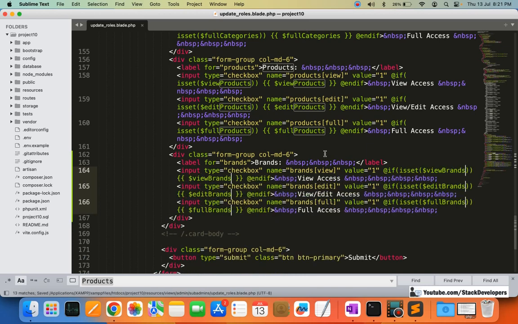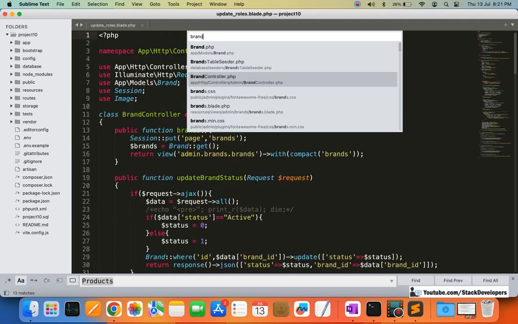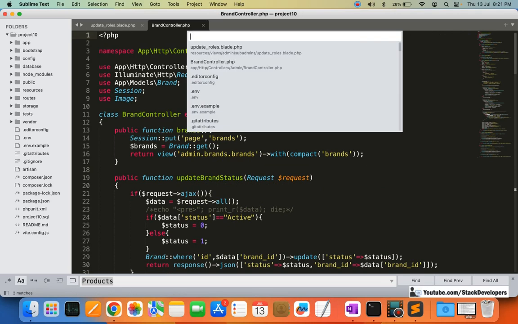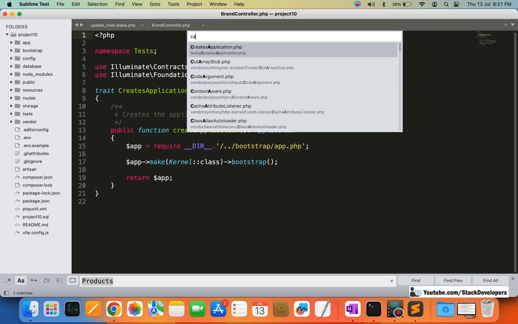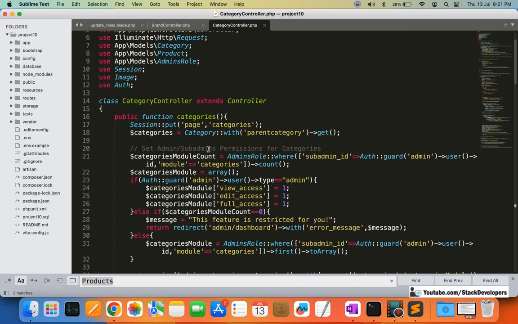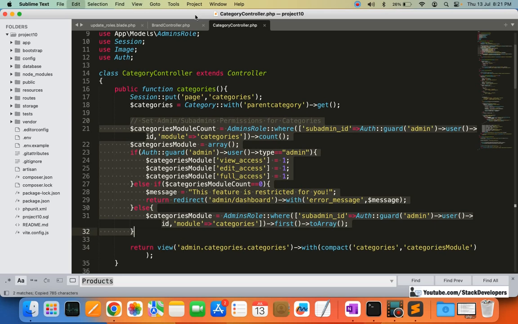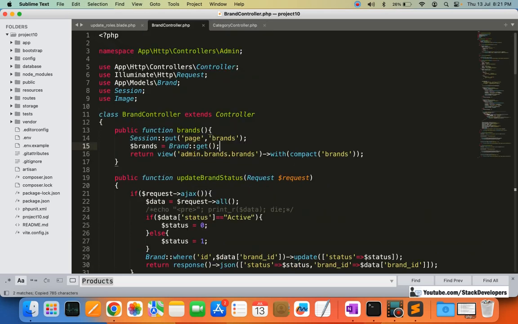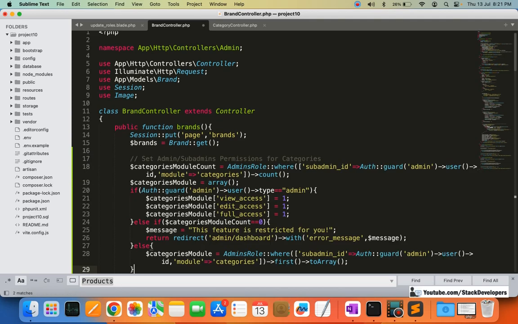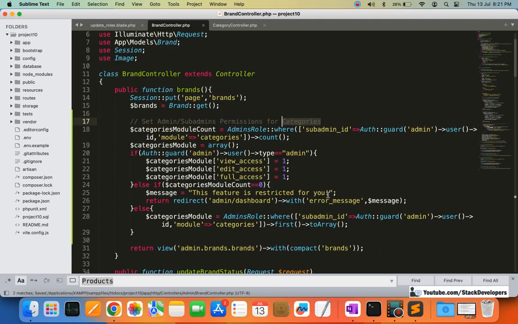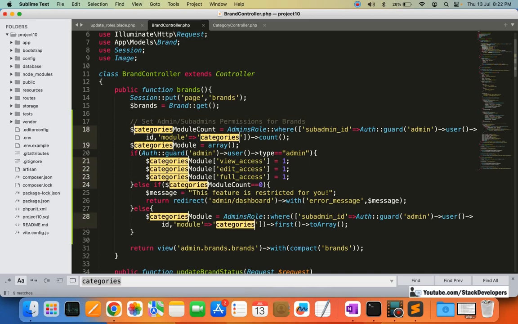Now we are going to make changes in the brands function in the brand controller. I'm going to open the category controller here, and here you can see the set admin sub admin permission for categories. I'm going to copy this one and paste it here, so that it will save us a lot of time. No need to do it from scratch. Then we are going to make some changes, like setting permission for brands now, and instead of categories I'm going to replace it with brands.